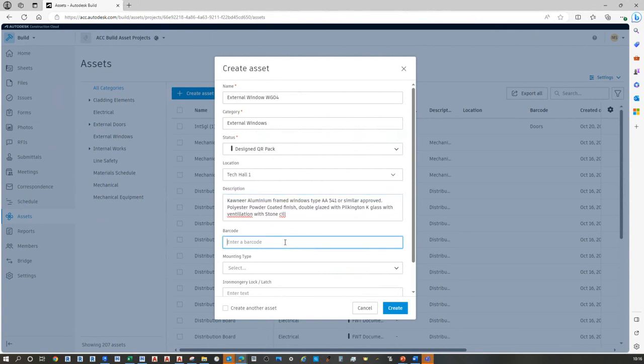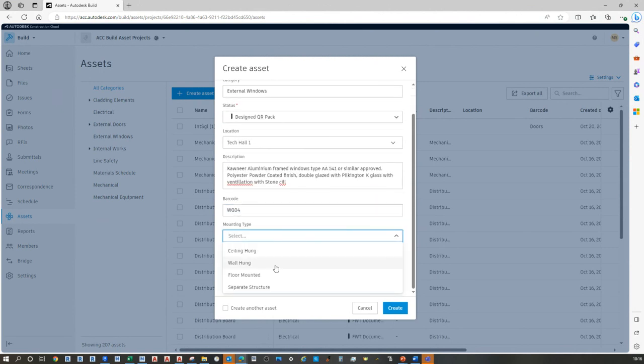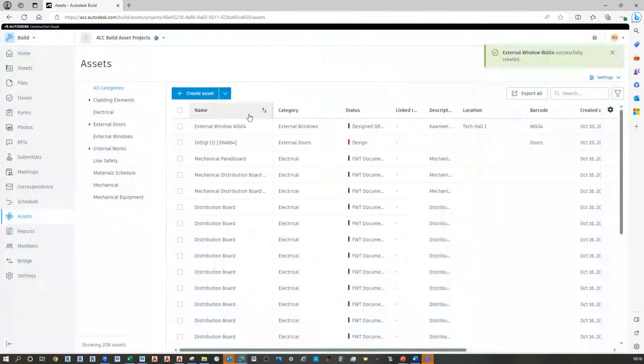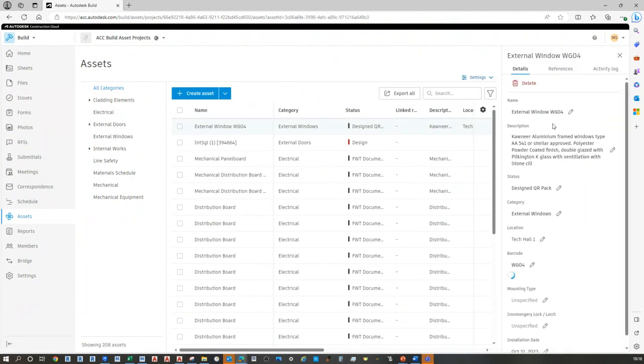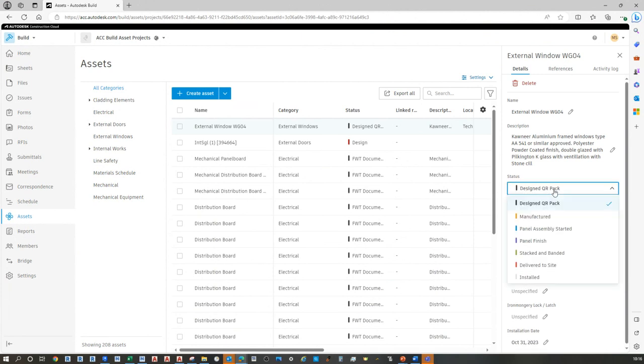From there, I can enter the barcode, which we could put down as the mark. Look, I've then got my mounting type. And I can put the ironmongery that I want into there, and then obviously the installation date as well. So you can see I have now created that asset here. So now look, if I look through the status codes, then here you can see designed, manufactured, assembly started.